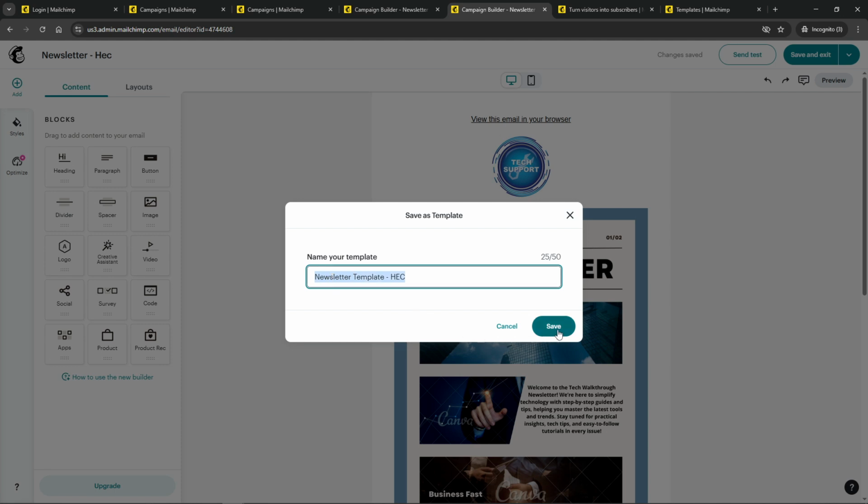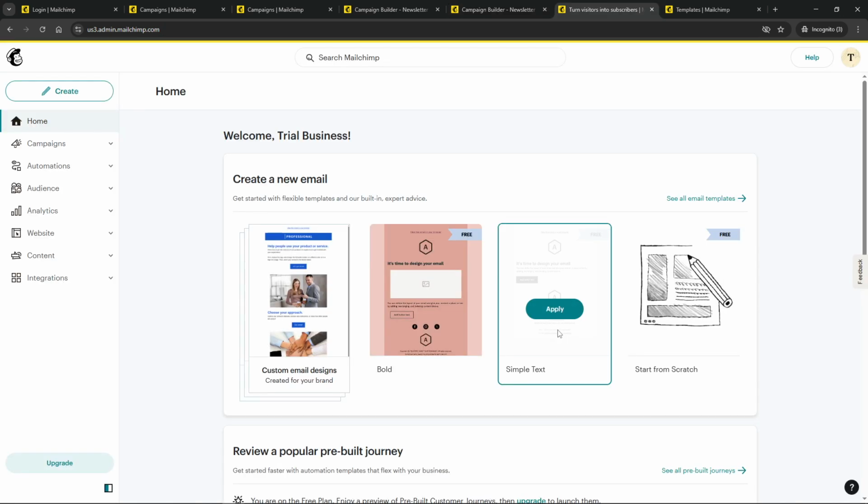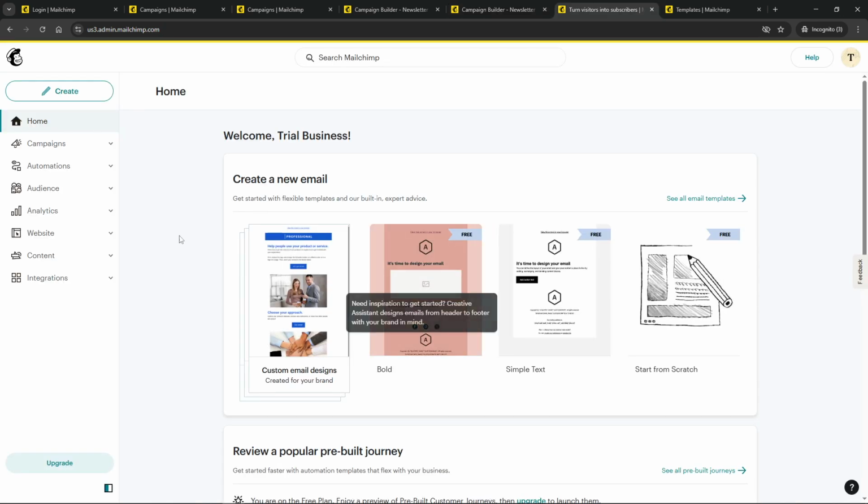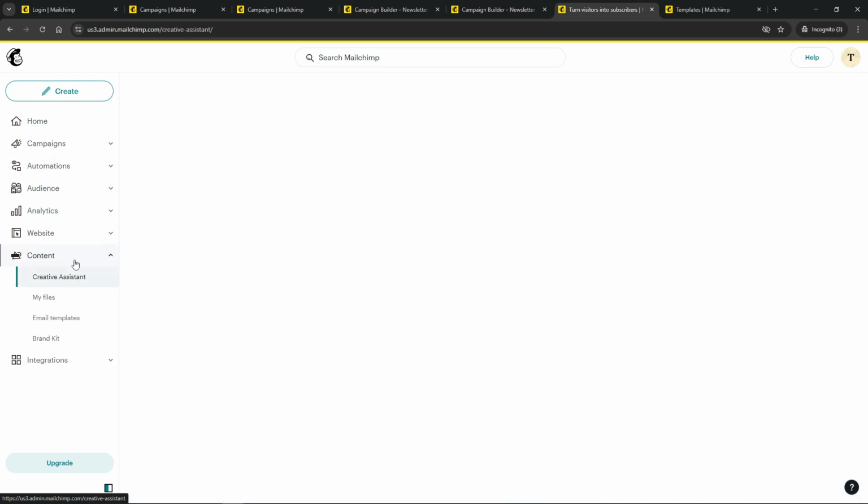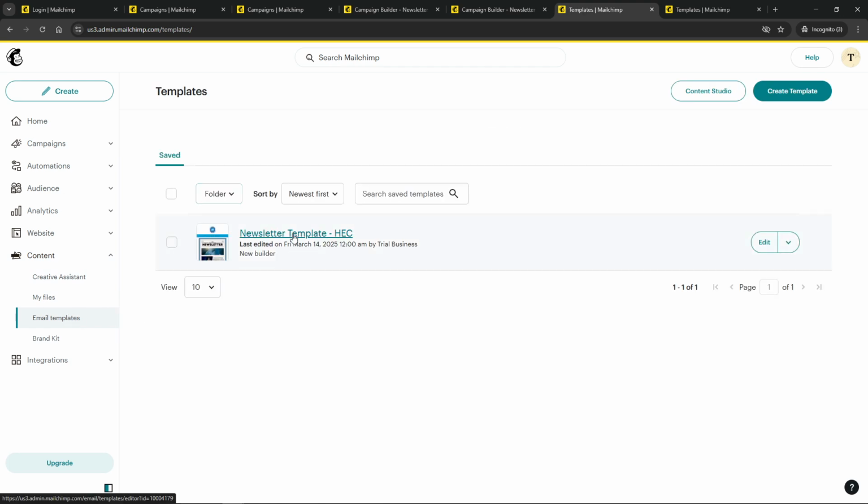Next, we'll go over how to access your saved template. On the left hand side menu, find the content section and click on Email Templates. Here you'll see a list of all your saved templates. Find the template you just saved from the list. Once you've located it, you'll notice a drop down menu next to the Edit button. Click this drop down menu and select the Export as HTML option.